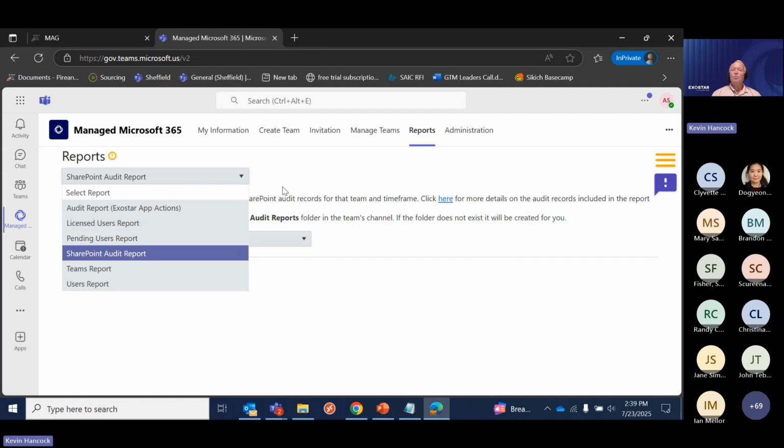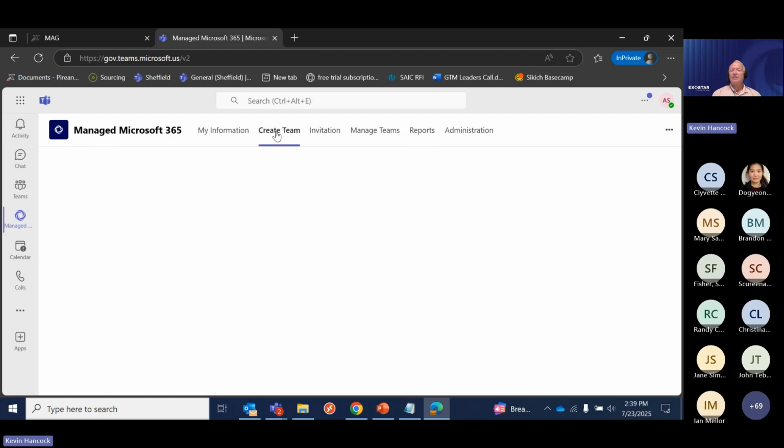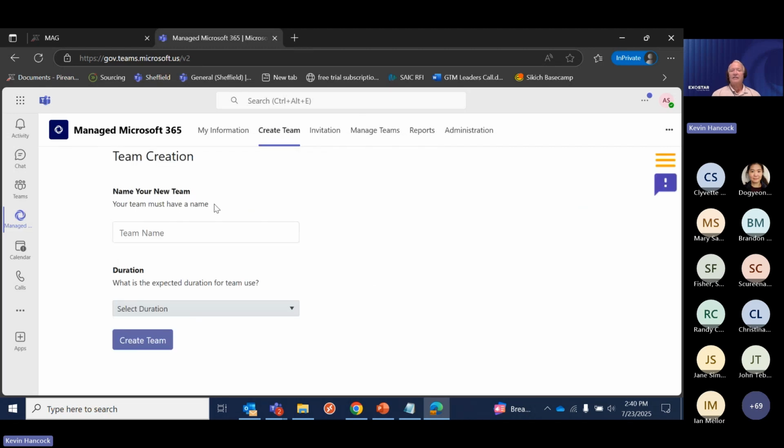Now, the majority of the work of an admin is on that team creation and user invitation process. So if I create a new team, I'm going to call it Boone.